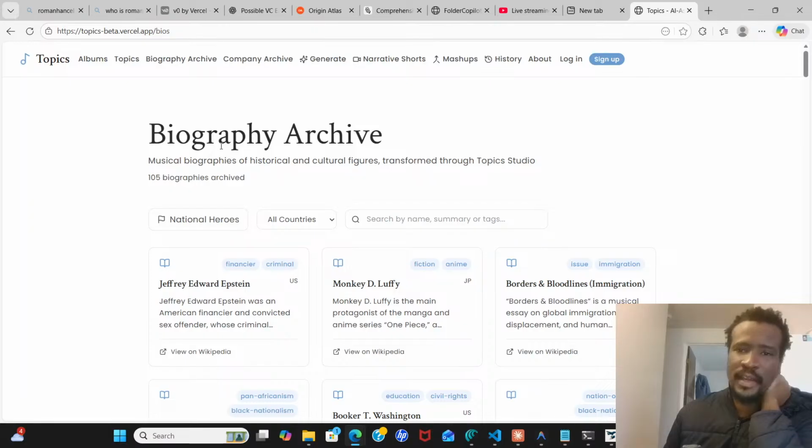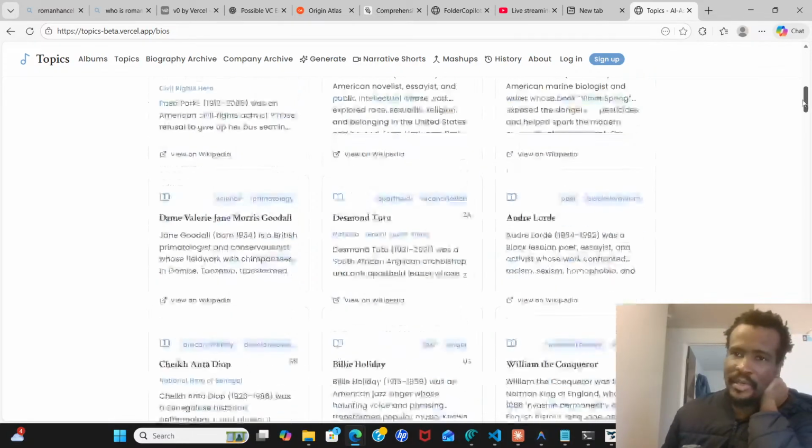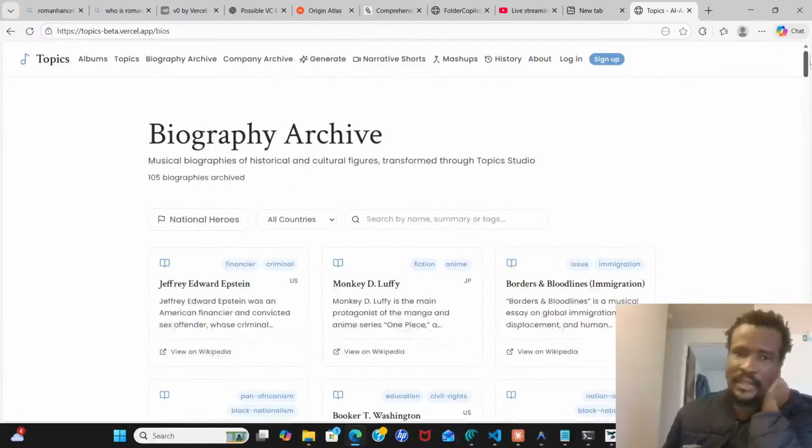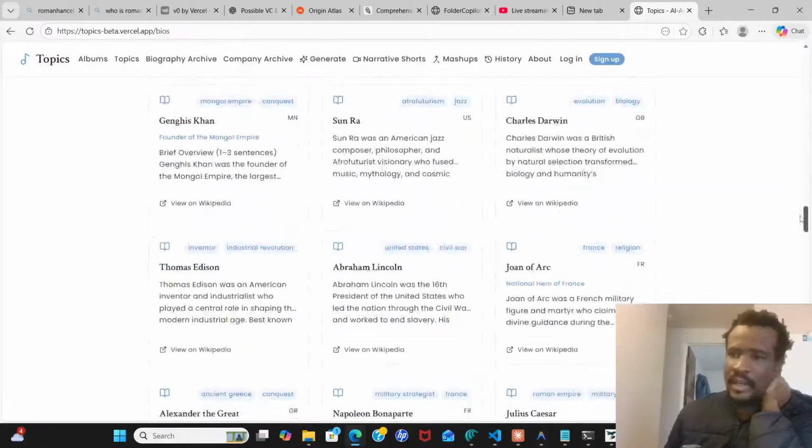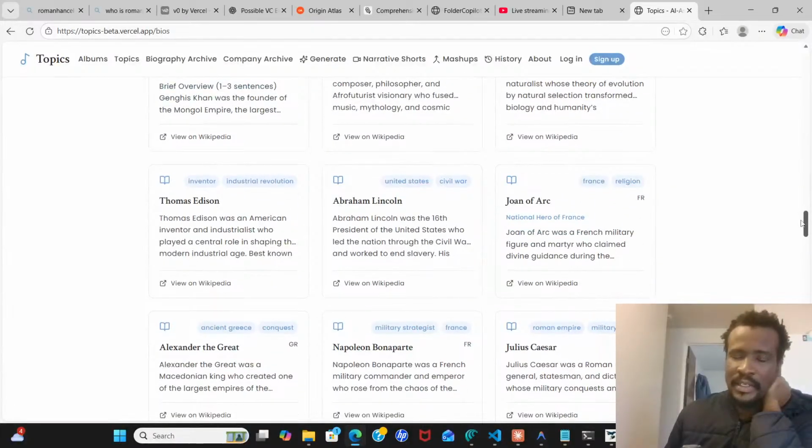It's really because of AI that you would possibly be able to create a musical biographic archive of influential figures throughout history. It's almost like the Library of Alexandria or something. That's what I heard. But it's a really cool project, being able to create these musical biographies. As I said, I did 105 already, and it's one of my projects. It's probably one of my more.